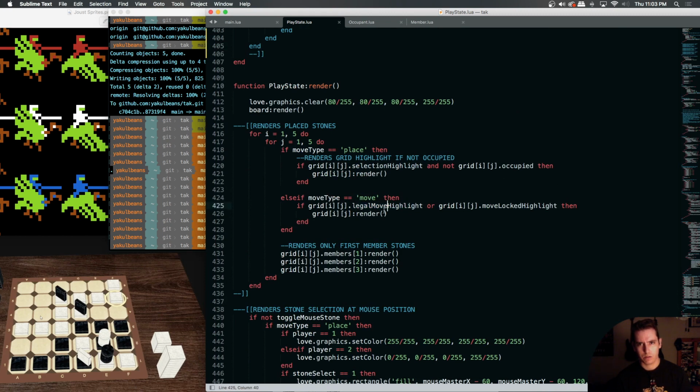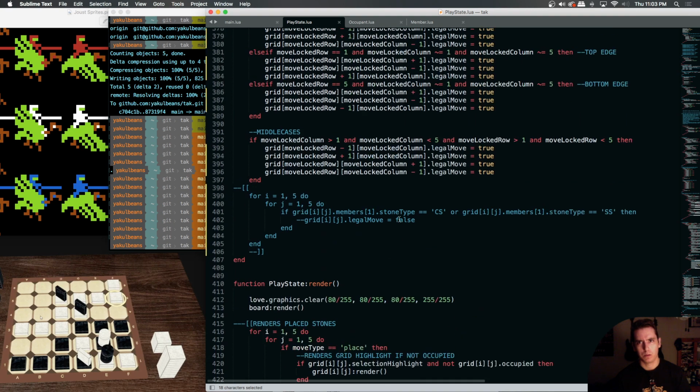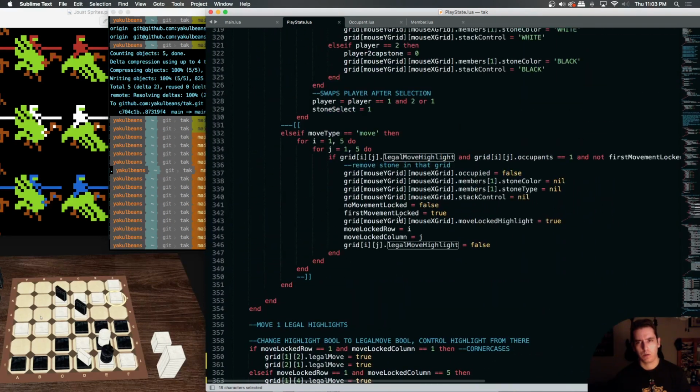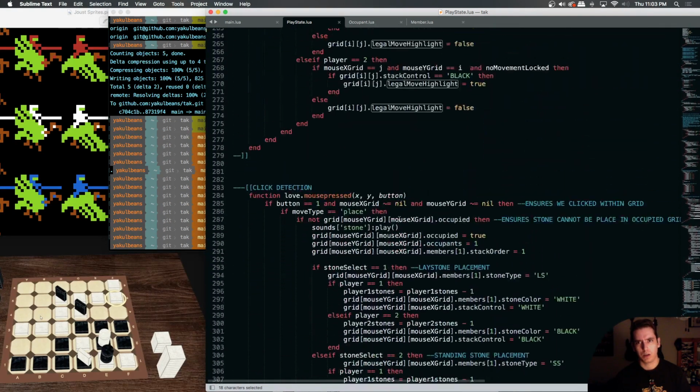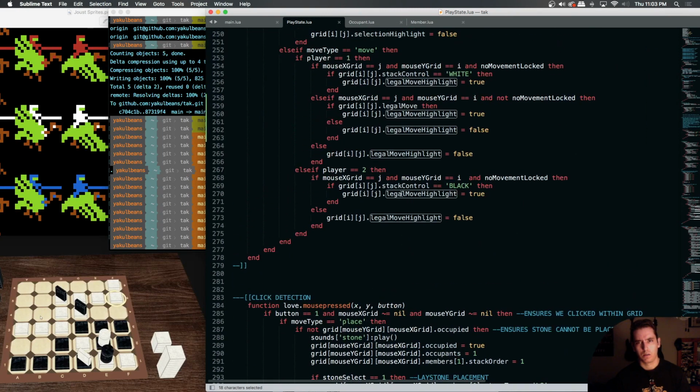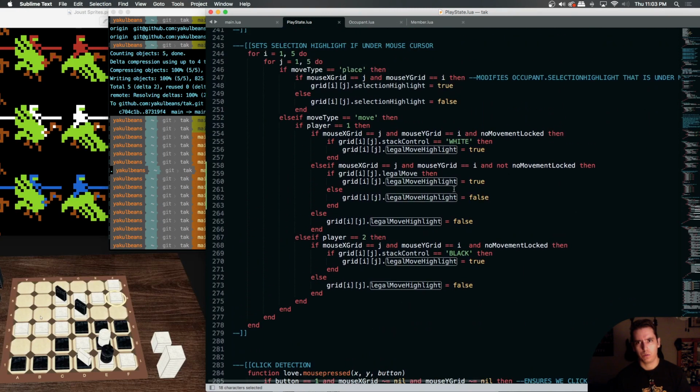We should render if that grid is a legal move highlight. So legal move highlight is not getting set if it's a capstone for some reason. Where do we set legal move highlight? Right here, and move right here. If it's a legal move and our mouse is over it, then we set legal move highlight.